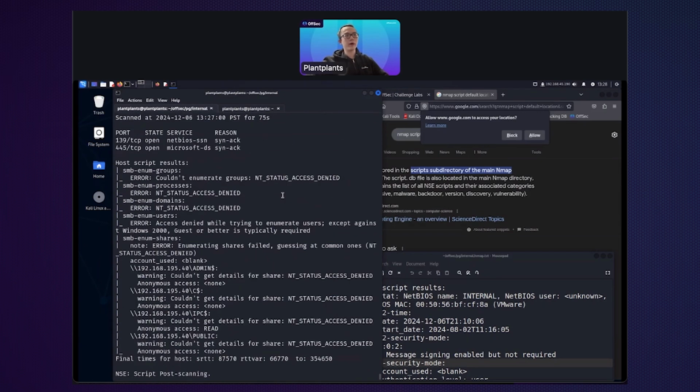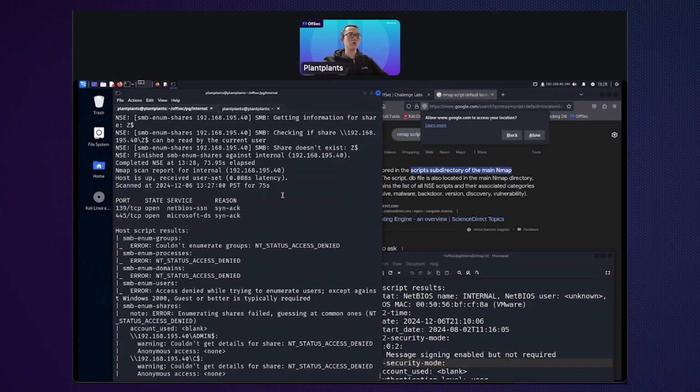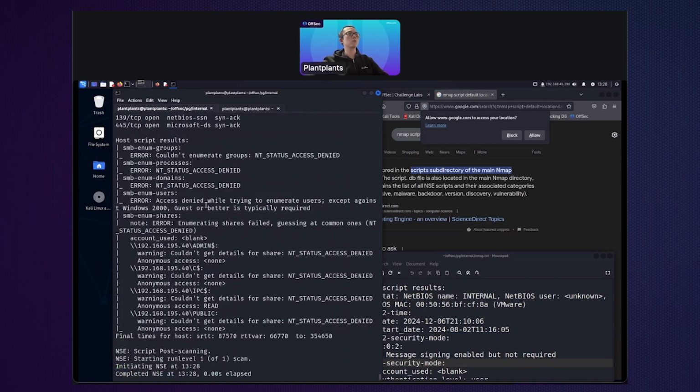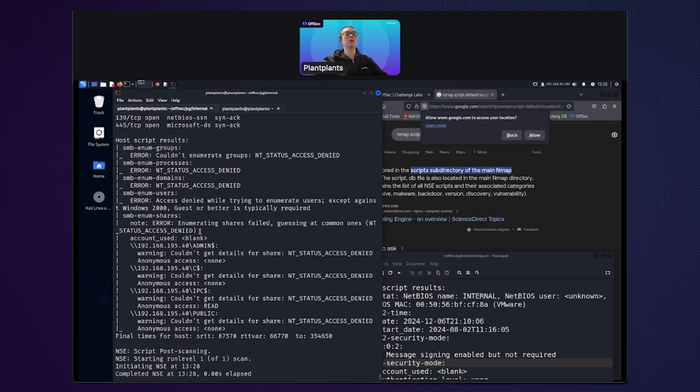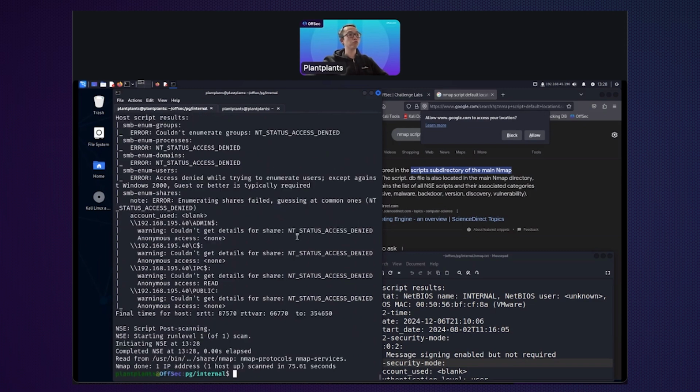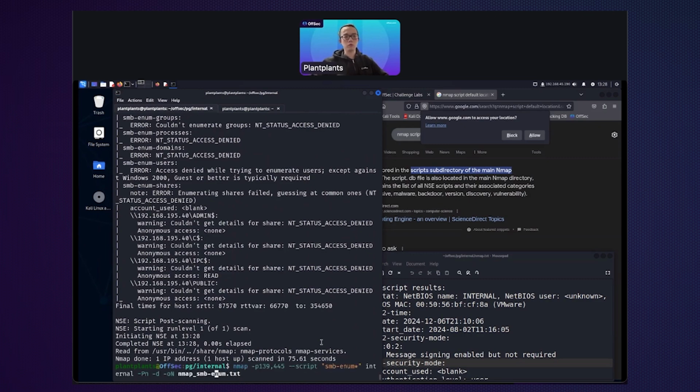The result came back much quicker than our initial nmap scan. And here are the script results. It says couldn't enumerate groups and access denied. So I don't see anything particularly here, access denied again. I don't think there is any usable information here. We'll move on to the vulnerability script.